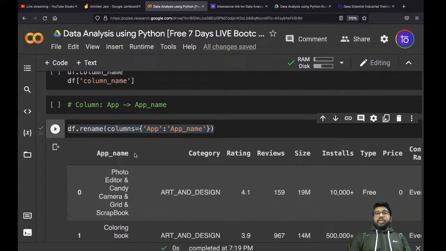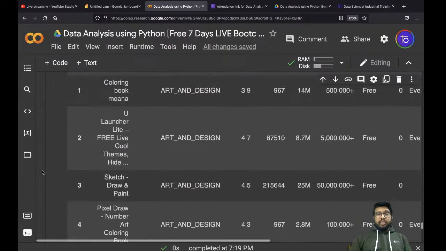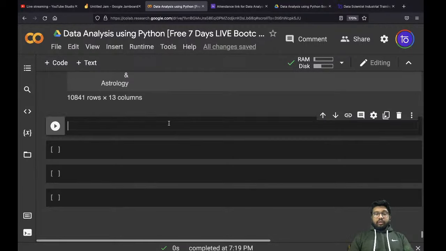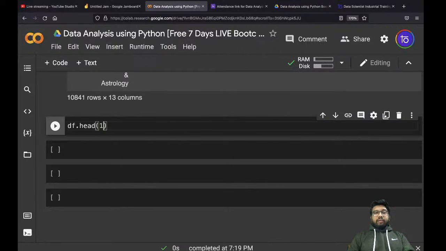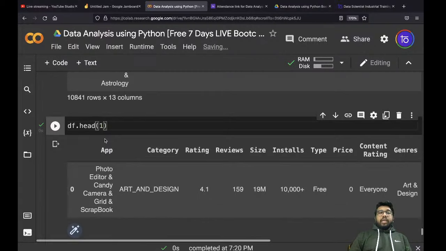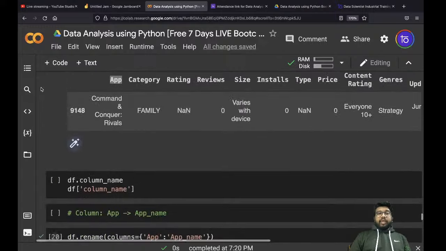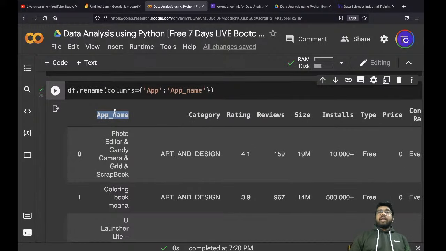It gives us a sensation that after renaming the column name, you will be getting your data set like this. So this is a temporary change. Now what you want to do is make it a permanent change. What do I mean by temporary change? If I write df here, you will see the column name is still app. That means this change has not been carried out permanently. It's a temporary change. It gives us a sensation of what it will look like after doing this change.